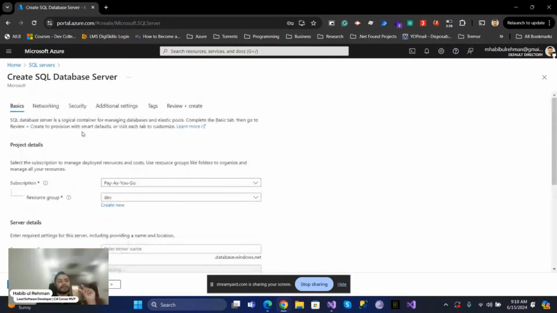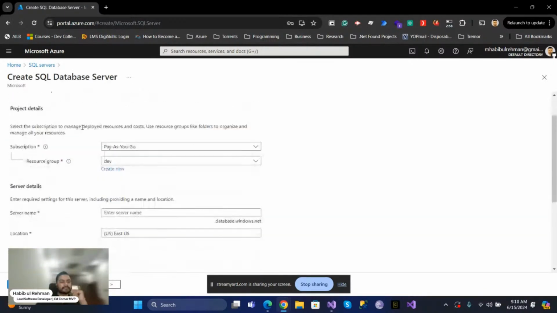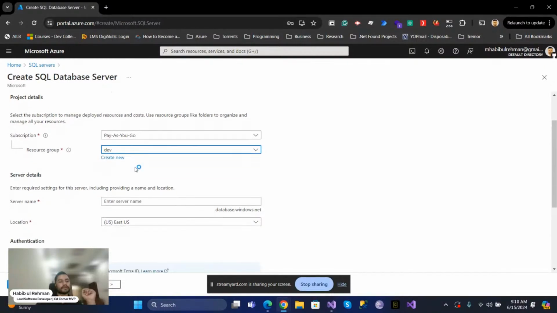So let's see how to create SQL Server. I just opened this window. First of all, you have to select a resource group. A resource group is basically a grouping of all the Azure resources. For example, if you are working on a project, you can use this option for grouping your Azure resources.